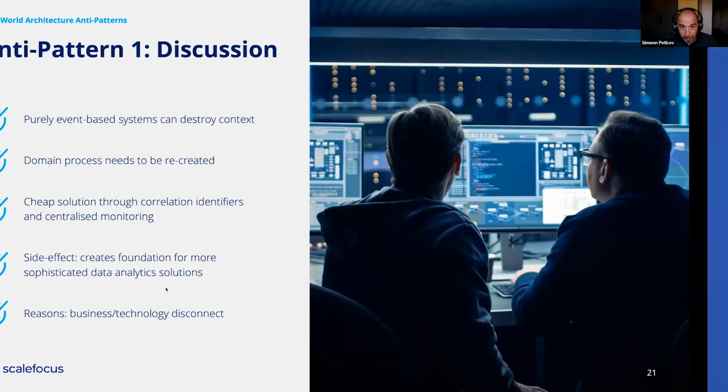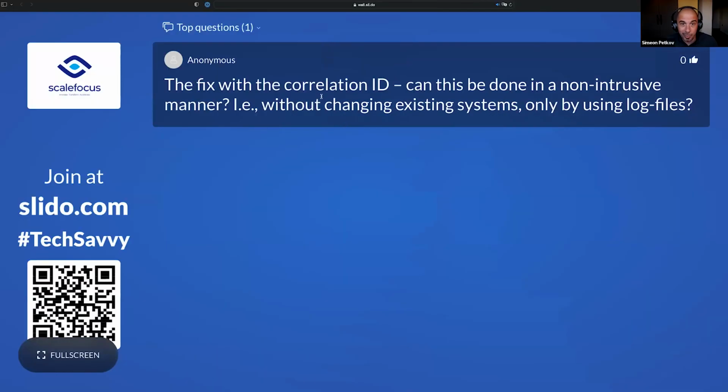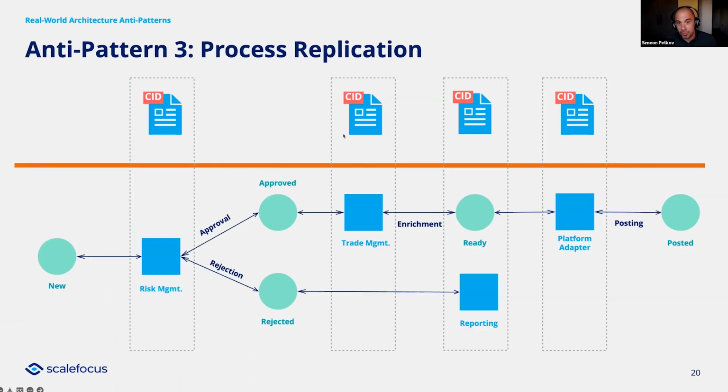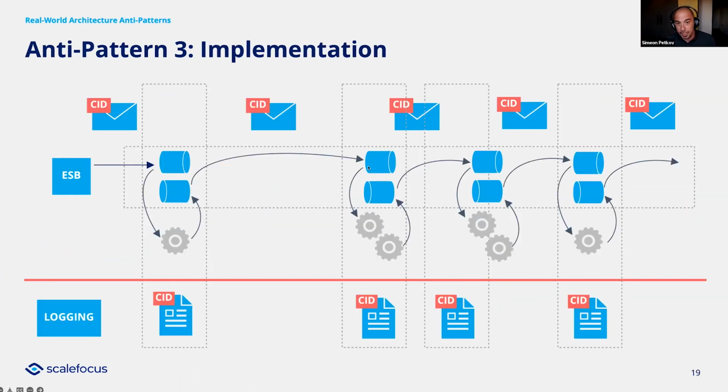Good. Let's get back to the question, because I only saw that someone had seen correlation ID. Can this be done in an unintrusive manner, without changing existing systems, only by using options? That's a great question. That's actually one of the discussions held in the beginning when designing the solution architecture for this part. And the answer is sometimes. Sometimes you can, sometimes you can't.